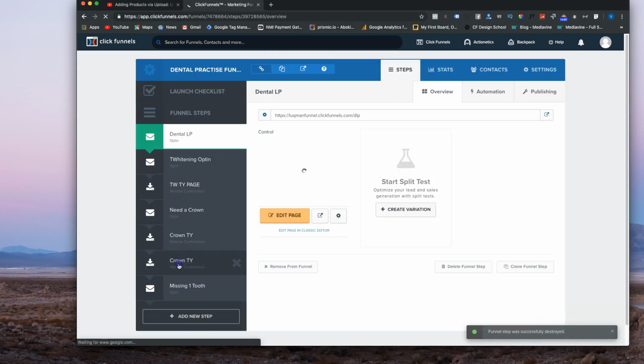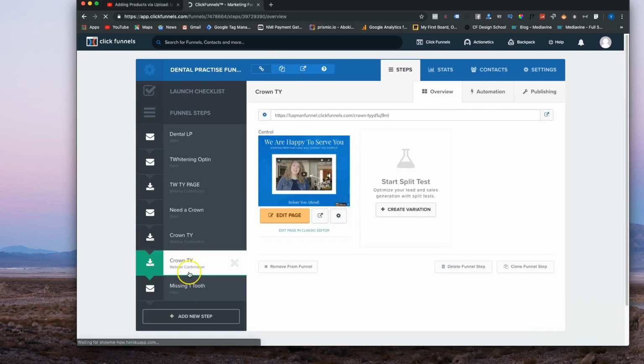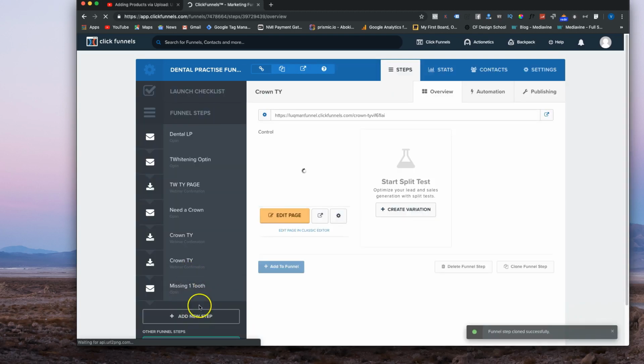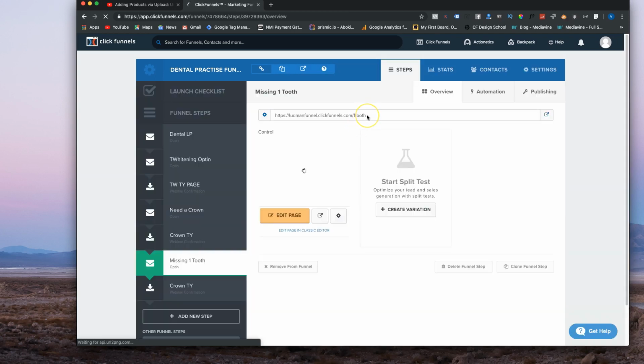I think I duplicated that twice, so I'm going to come back over here and clone this one so it can be the thank you page for missing one tooth, right? I'm going to move this here. I'm going to call this one, oh, we did missing one tooth already. I'm sorry. We have to clone this step for those that are missing 2.